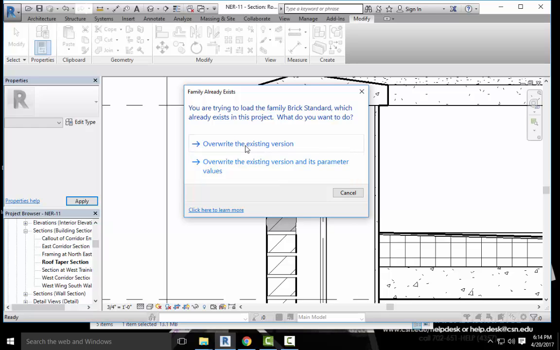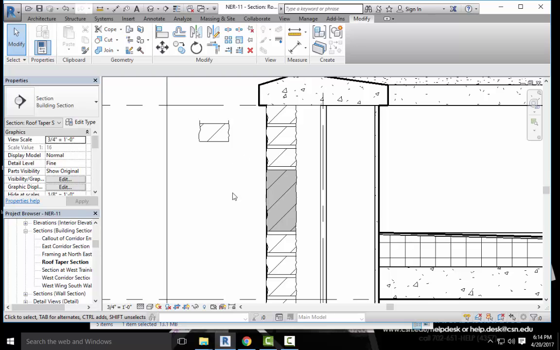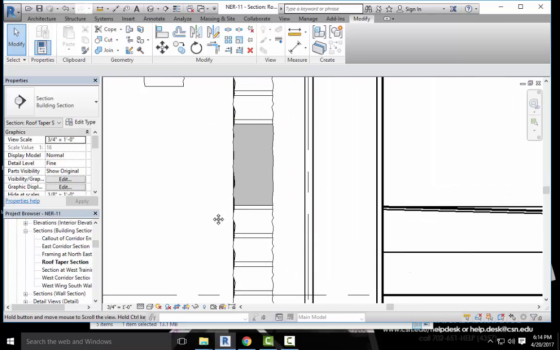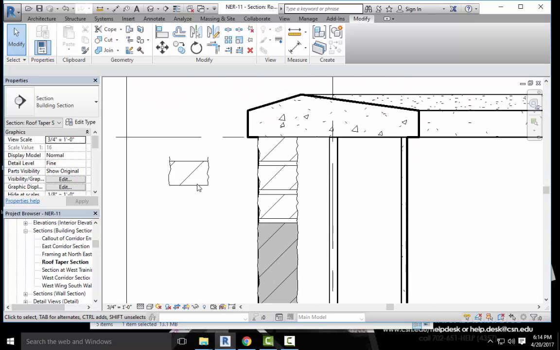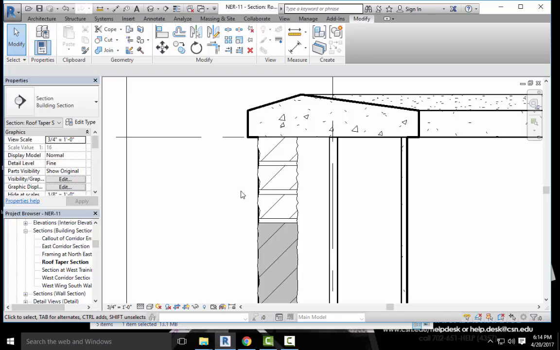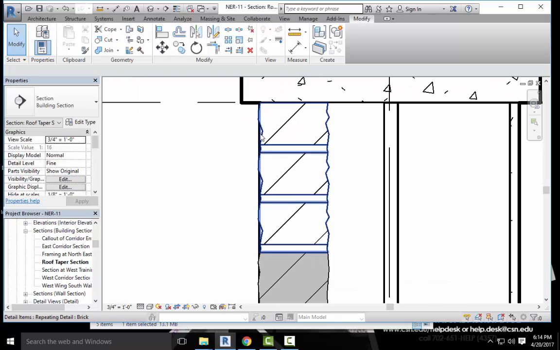Okay, so when you've modified something that's already in your file and you go to reload it, it's going to ask you, do you want to overwrite the existing version? For what we're doing right now, we absolutely want to overwrite it. So what happened? All my bricks have that little jaggedness in them, right? Now, I'll delete that one. This isn't exactly perfect.